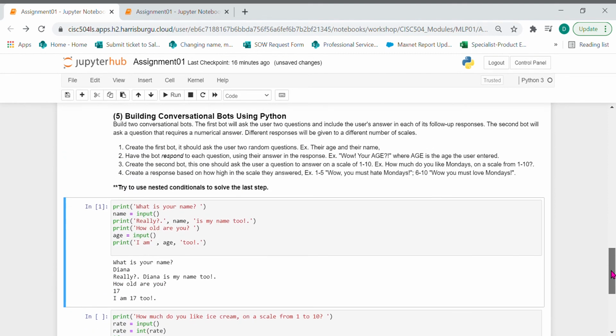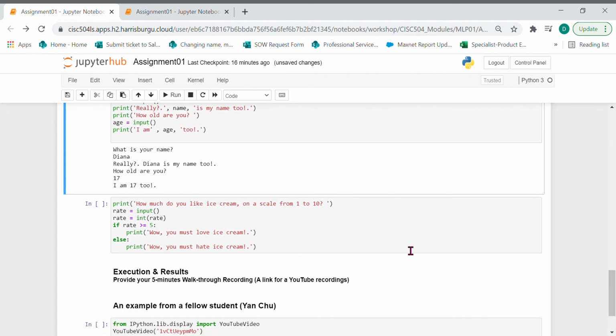Now, the second bot should ask the user a question to answer on a scale of 1 to 10. Example, how much do you like Mondays on a scale from 1 to 10? So I use ice cream. So I put here print how much do you like ice cream on a scale from 1 to 10. Rate will be the input, but the input has to be a number. And because it has to be a number, we have to mention this is an integer. And then the rate will be the answer, the input. So if the rate, which is a number, is bigger than 5, print, wow, you must love ice cream. Else, print, wow, you must hate ice cream.